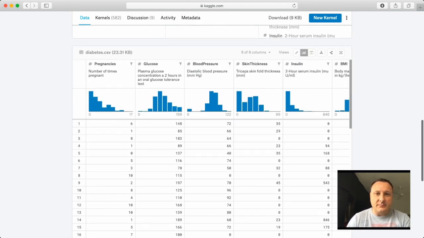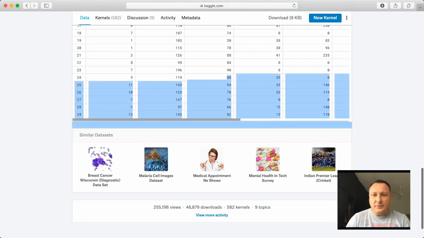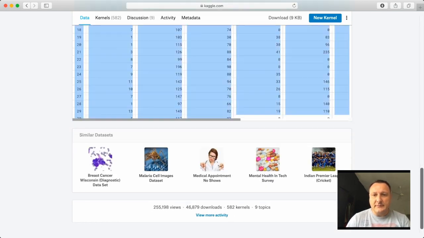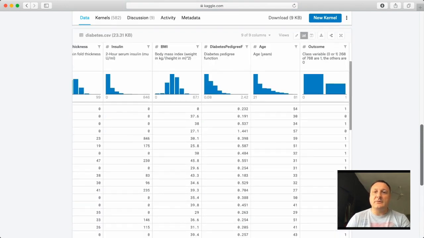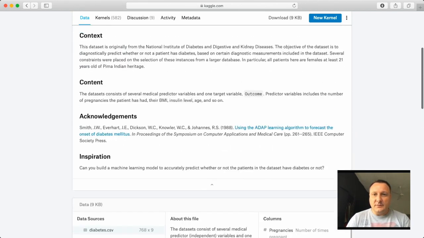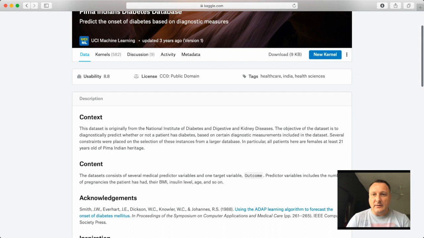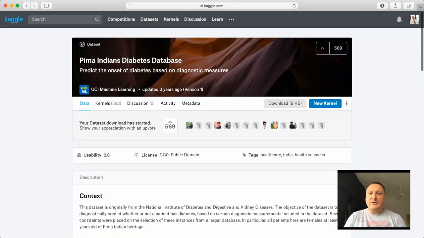Here you can see the columns, number of pregnancies, blood pressure. Here you can even see the BMI. And if you go down and you scroll to the right, you will see that the last column is the outcome. And the outcome is 0 when the person is not diabetic and 1 when the person is diabetic. So let's go ahead and download this data set. You have here a download button and let's click on it.